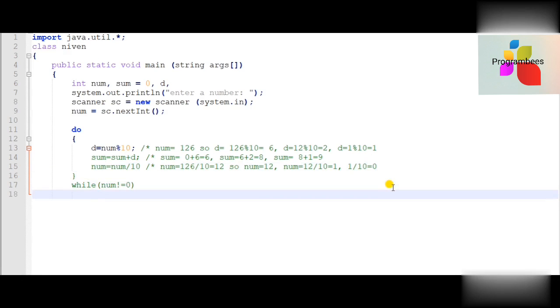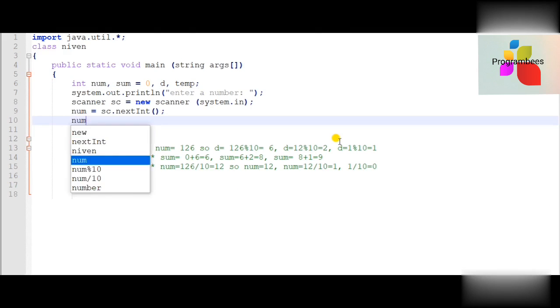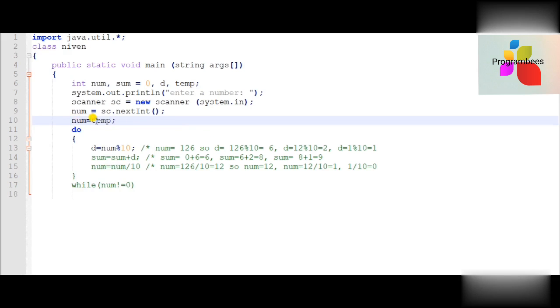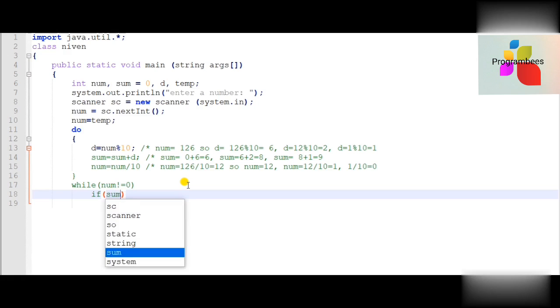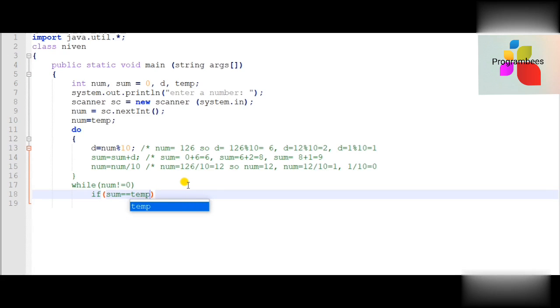Now we have to check whether the sum can divide the original value, but we have to store the original value in a temporary variable. So I am taking temp as a temporary variable to store the 126, which is stored in num. So temp equals num. So we can check whether temp is divisible by the sum or not. So we have to take the if statement for that, so that we can check whether the value temp, that means 126, is divisible by the sum, that means 9, or not. So we have to write temp mod sum double equals 0.